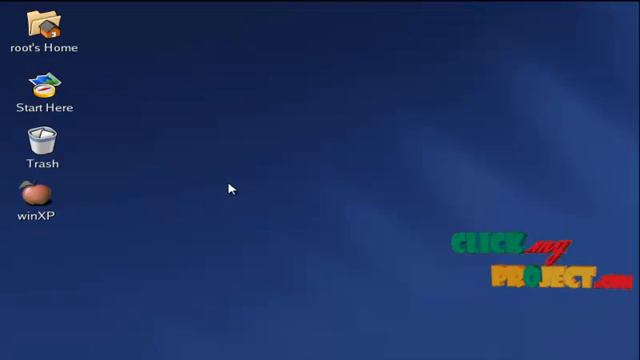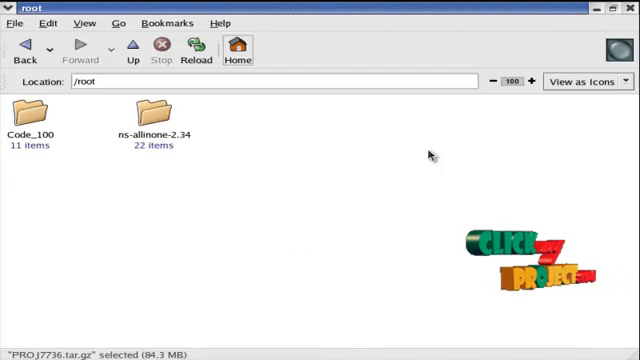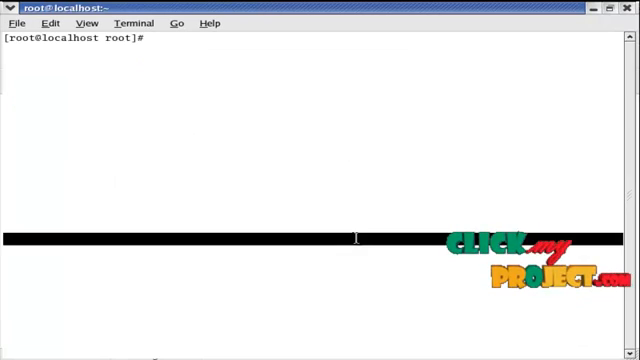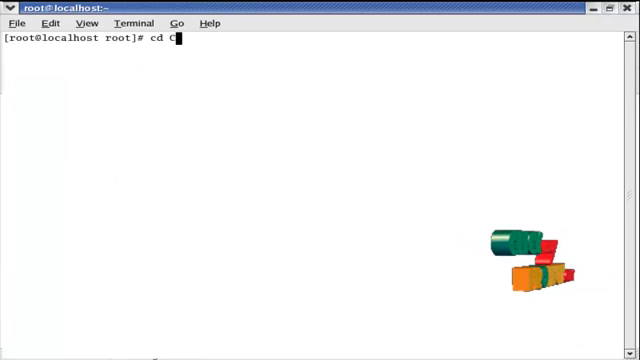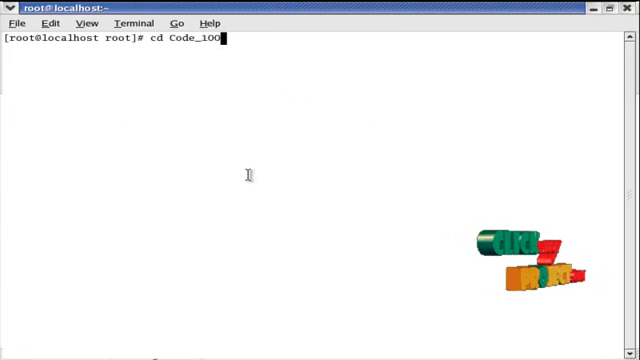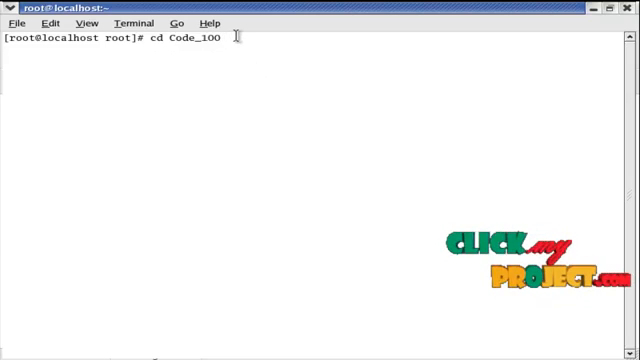Our project is developed in NS2 using virtual machine orchestration and the Red Hat demo. First, open the root home. So this is our project coding. Open the terminal window. Now change the directory: cd space file name. Our file name is code_100. So cd means change directory, then the file name is entered.